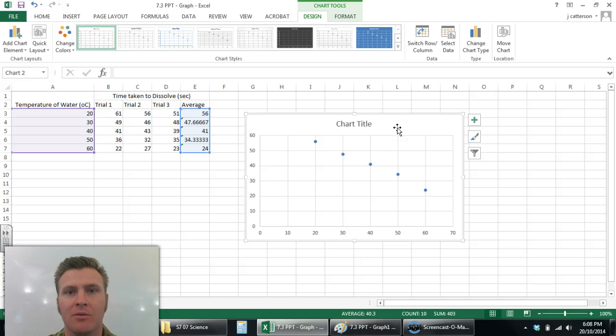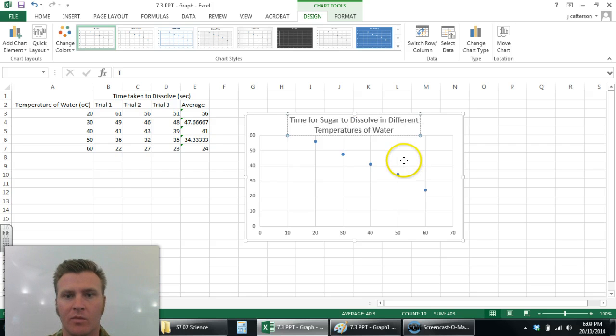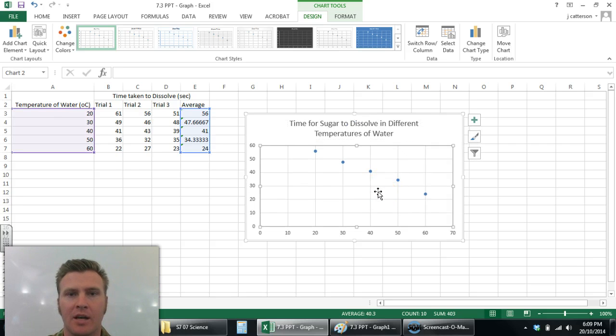Now we need to play around with our graph a little bit. The first thing we'll need to do is give it a title. When creating a title, we want it to be something meaningful that describes the results that we're actually showing in our graph. Okay, so that's our title.